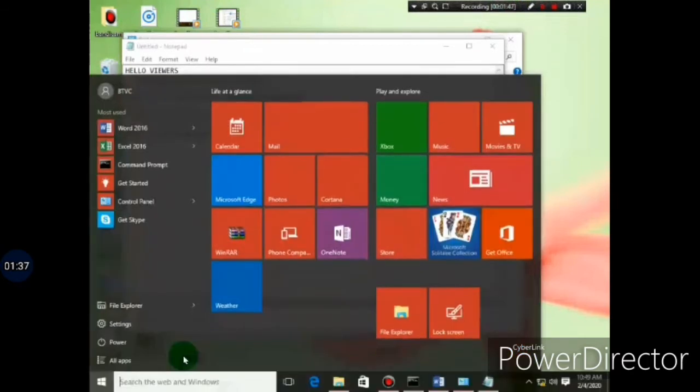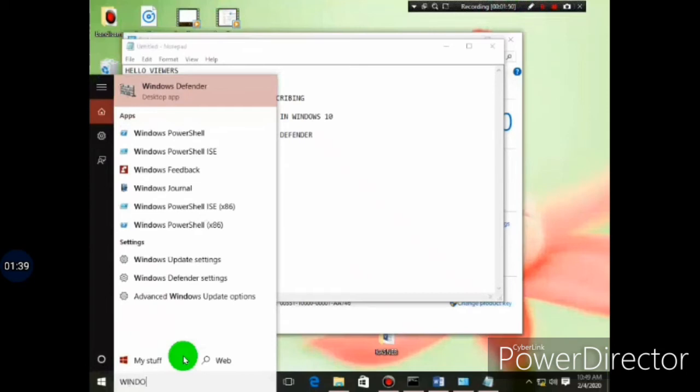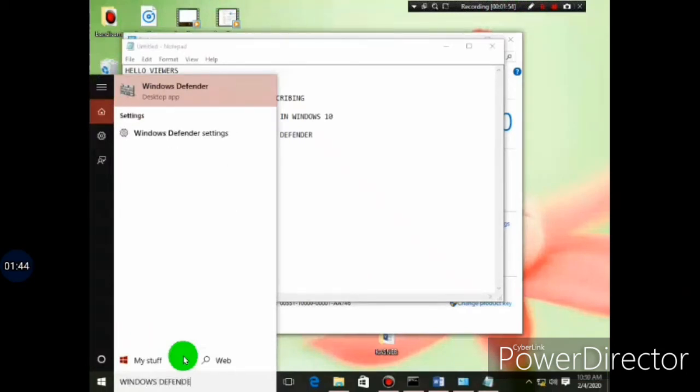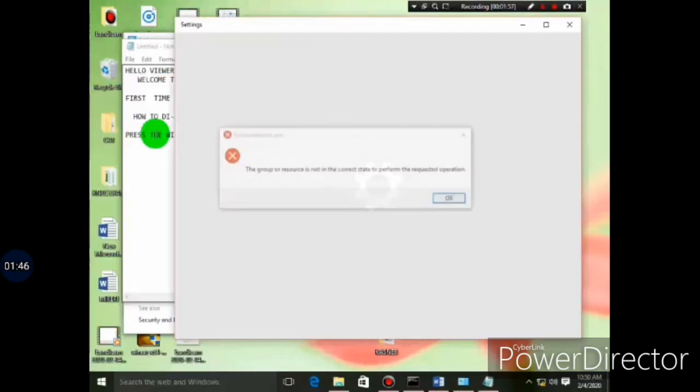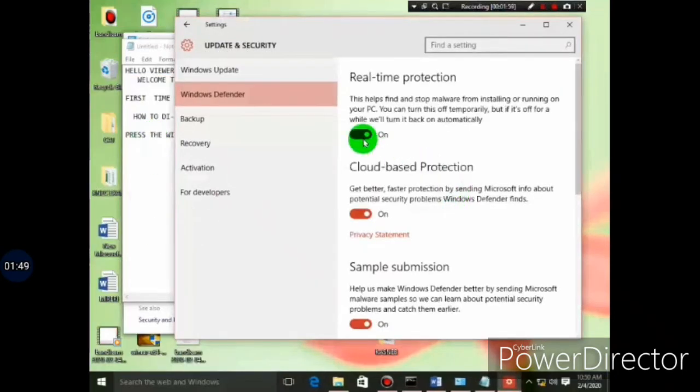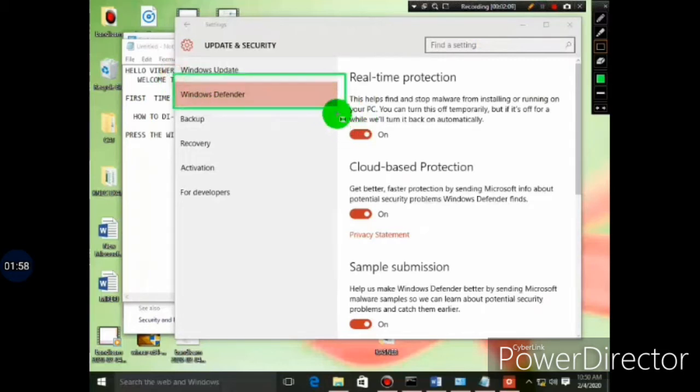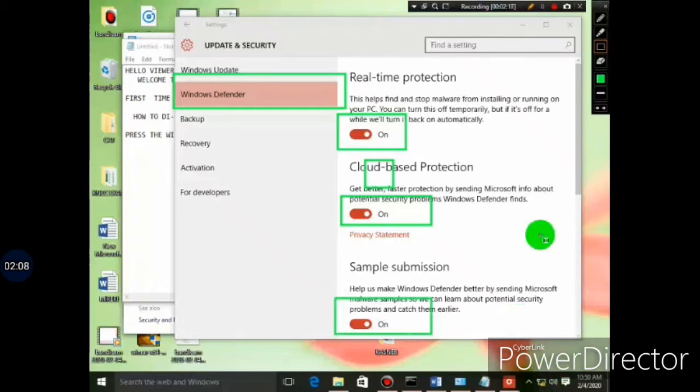So proceed, press the Windows button, type Windows Defender or even just Defender, then click on the Windows Defender settings. At that point, then proceed. So real-time protection. Windows Defender has real-time protection, cloud-based protection, and sample submission. So what you're going to do is just turn off all of them, and we proceed.